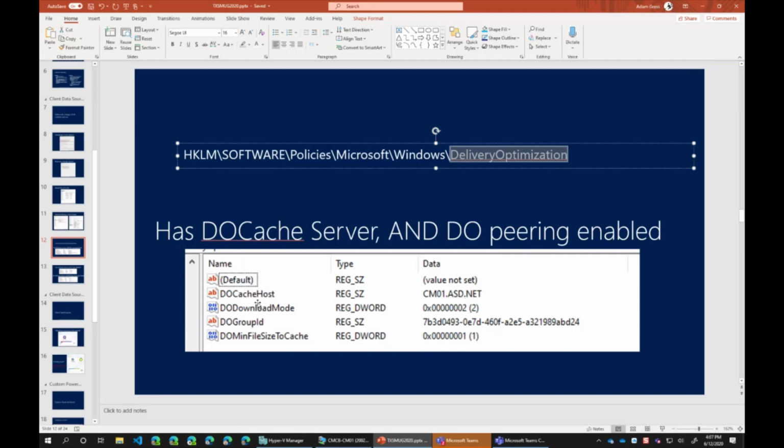If you do manage this with group policy, make sure that you're not overlapping your policies with whatever you're configuring in Config Manager. The first entry here is DO cache host, the name of my delivery optimization, or Microsoft Connected Cache, server. The DO download mode is one of the options to allow the clients to do group peering. And this group ID matches up with your boundary group to tell the client which group it's a member of.